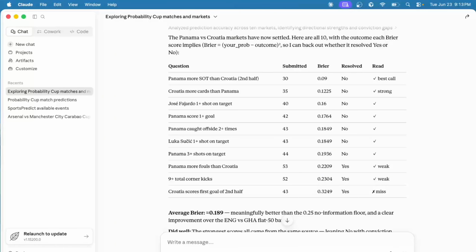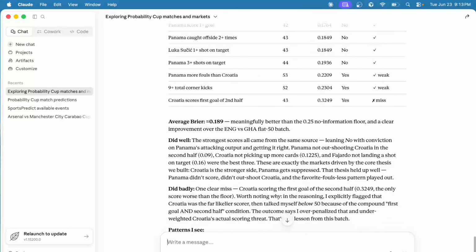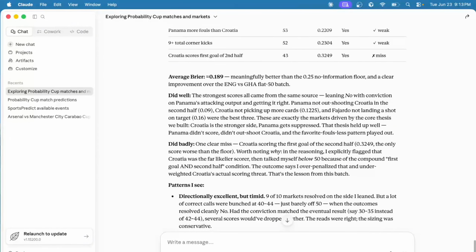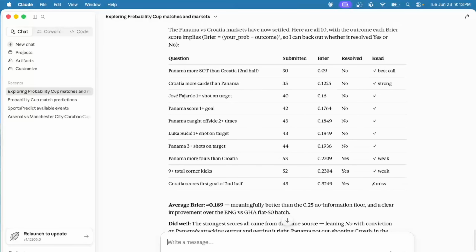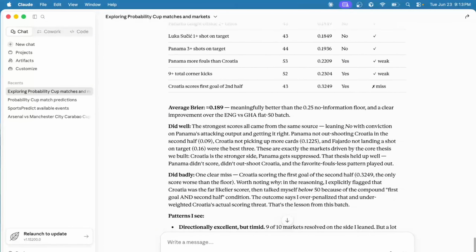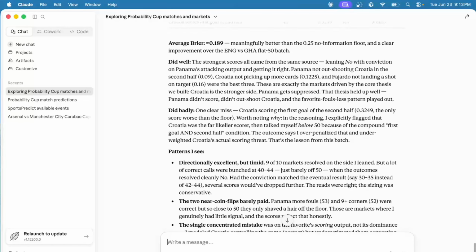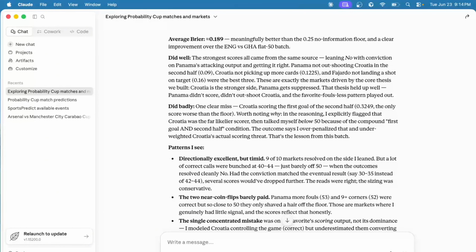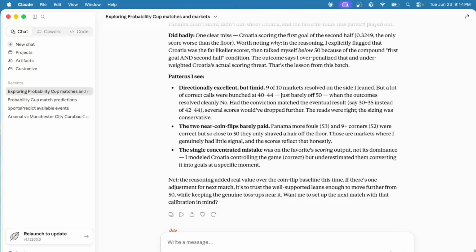You don't have to take these rules from me. They will show up in your postmortems, however, if you do this every day. The actual edge is disciplined iteration, not cleverness. As you can see, the bot spit out all of our submissions, our Breer scores, how the markets actually resolved, as well as reads on how our predictions were. We can see our average Breer, as well as what we performed well on and what we performed poorly on, as well as some potential patterns for the future.